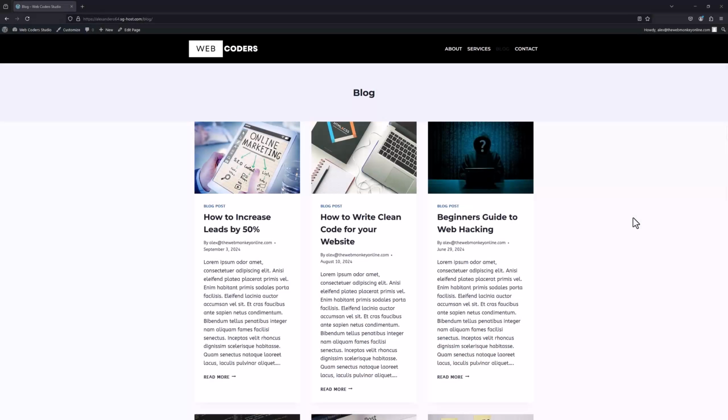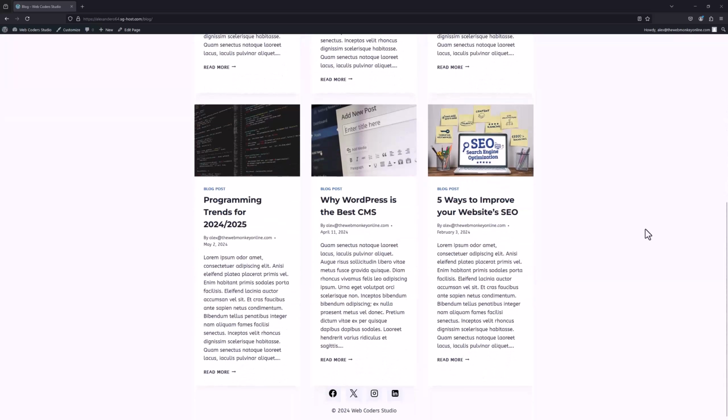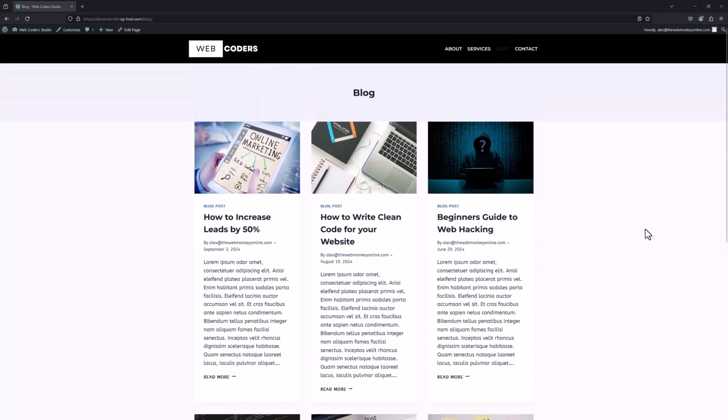Let's now go ahead and build out the blog page. As you can see, by default, because we set the blog page to be the posts page in our WordPress settings, the Kadence theme has automatically already pulled in the blog posts onto this page, and it's actually not bad at all. I think it's a pretty neat design, but we can improve on this slightly. So let's go ahead and build our own custom blog page.